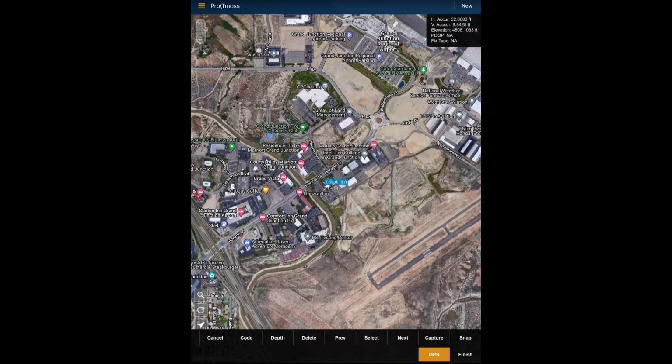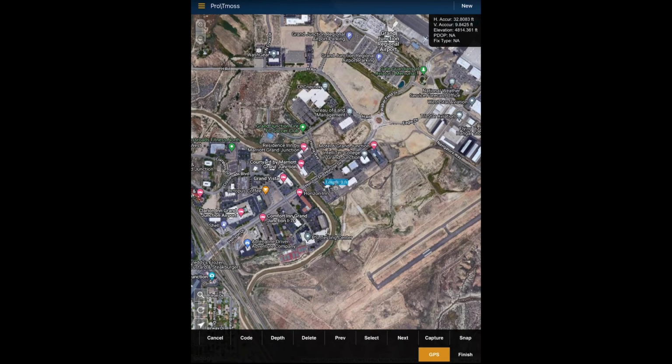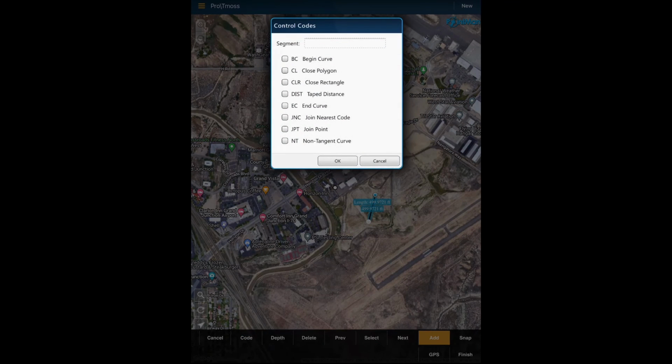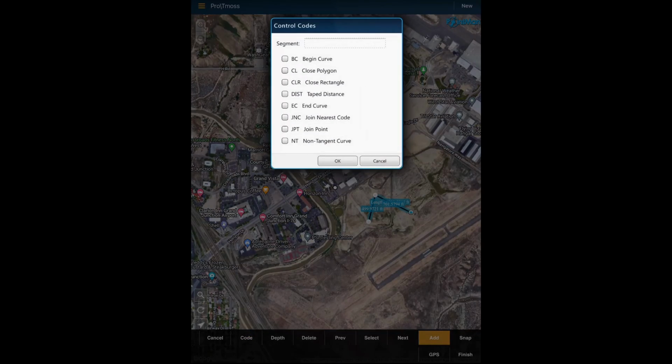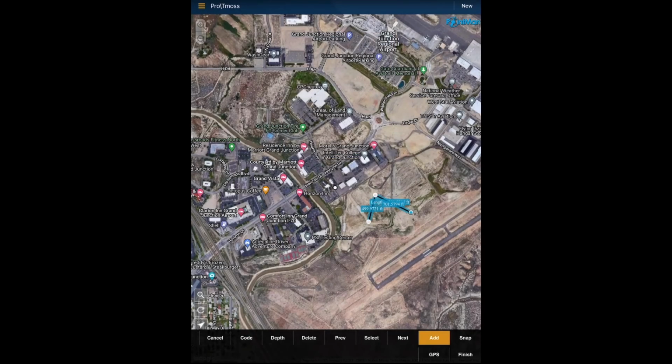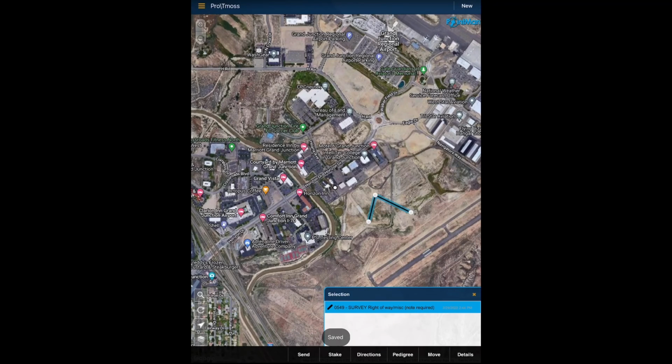I will select the Code button in the left side of the screen, select Begin Curve to denote the beginning of my line, select OK, and then I will add a point. I will select Code again, select Joint Point, select OK, add a final line, select Code, and select End Curve. Then I'll select Finished, and now this line is in PointMan with all of these codes attached.